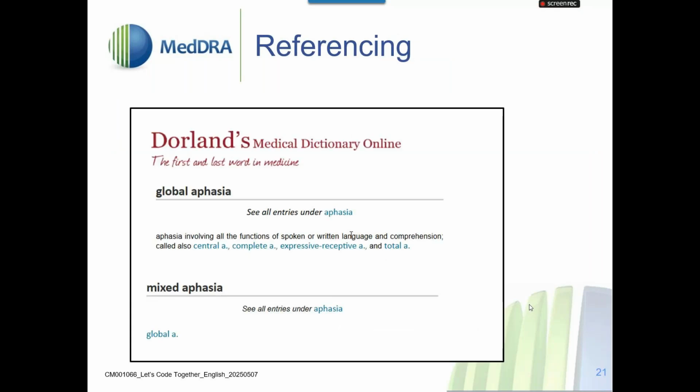As we mentioned, medical referencing is important, and Dorland's Medical Dictionary defines global aphasia as aphasia involving all the functions of spoken and written language and comprehension. So this is what global means. It means all around: speaking, writing, and also comprehension. As we'll see shortly, that's some of the criteria that are used for classifying aphasia. There are some other names for it: central aphasia, complete aphasia, expressive receptive aphasia, or total aphasia. And mixed aphasia might be a synonym, because it seems that all communication modalities are affected. So that does seem to be a pretty severe, extreme type of aphasia.